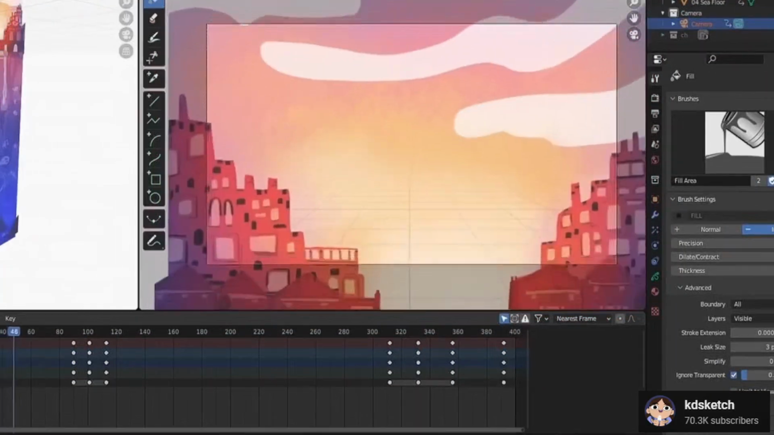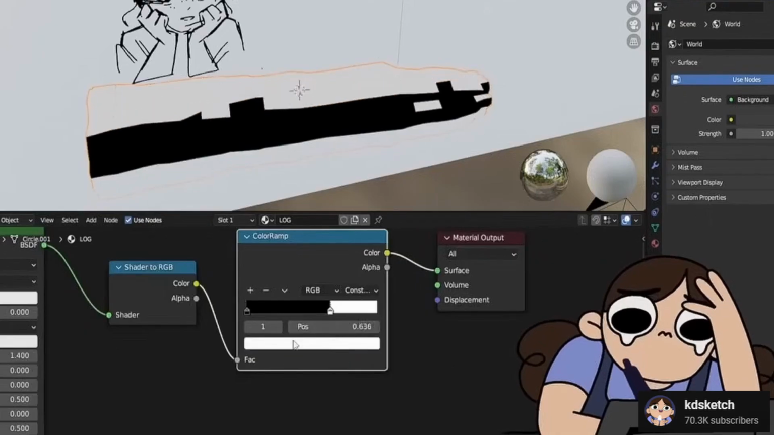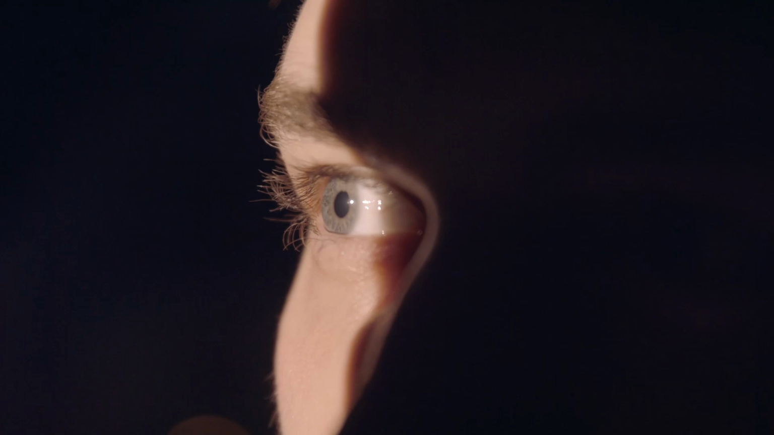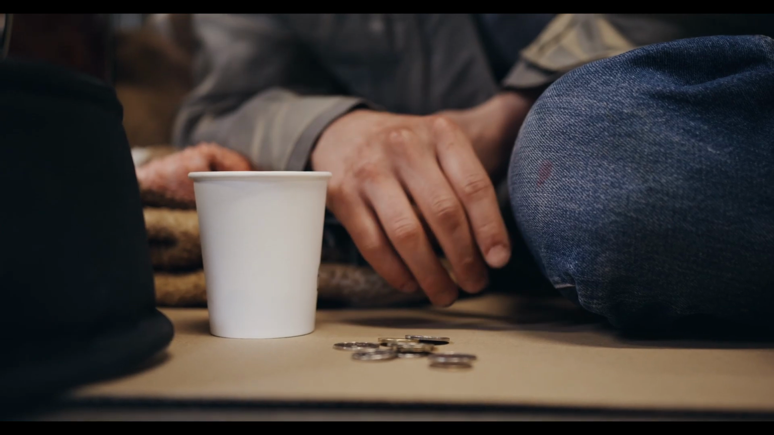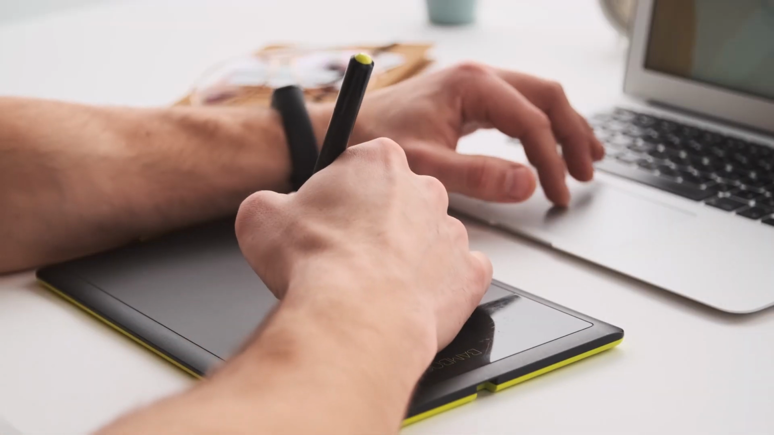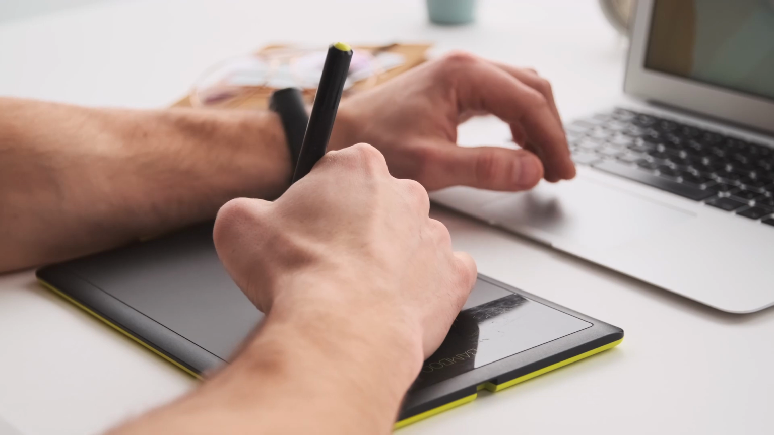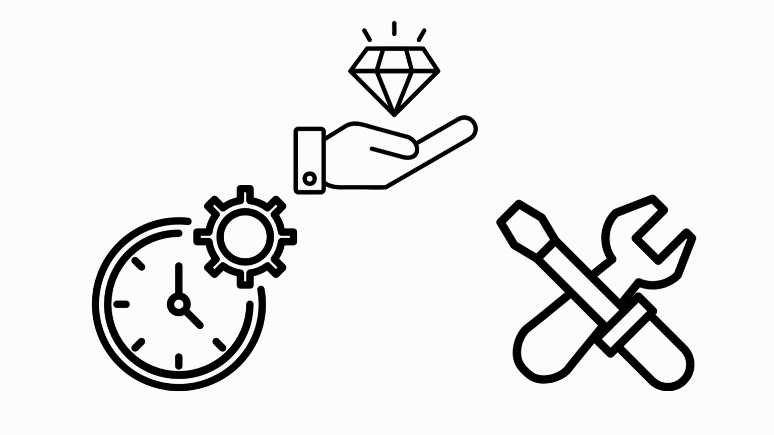Some of the best ones that we could find are from the creators KD Sketch and CG Cookie. As you can see, if you are an animator on a budget, or even just a regular 3D artist, it is extremely worth it to consider adding Grease Pencil to your workflow for its efficiency and utility, not to mention its sheer value versus its competitors.